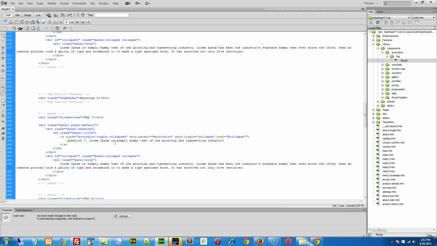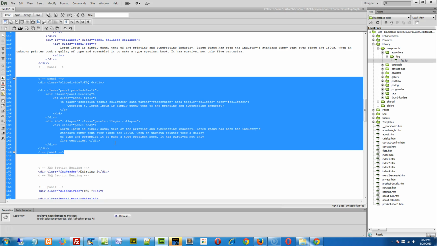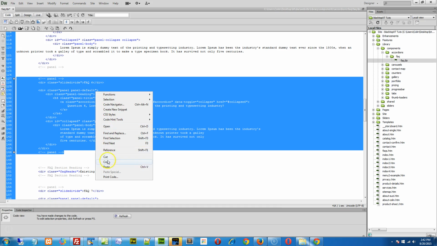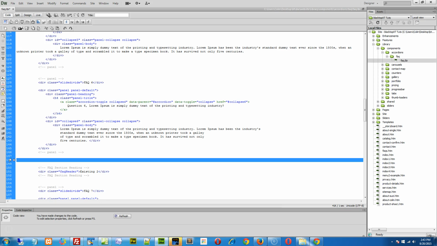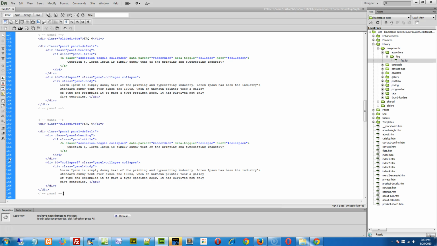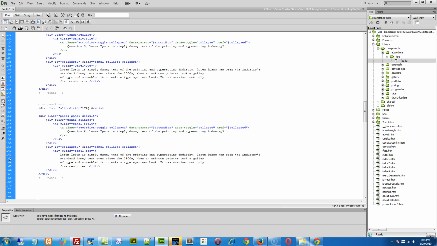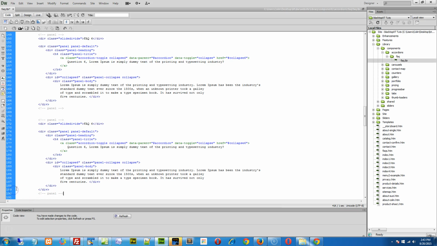All right. How do I add one? Yeah, exactly the opposite. You select the thing, and instead of deleting it, you copy it. You put your cursor down below after the closing panel here, hit enter, and paste. And for each additional panel, paste.